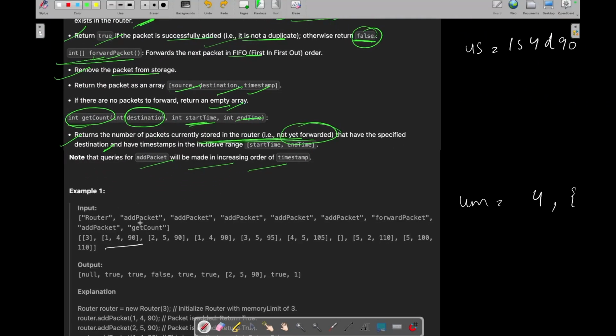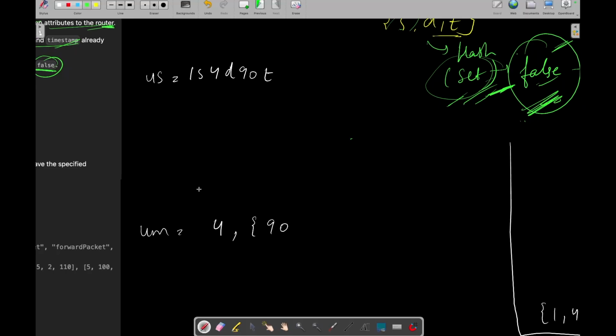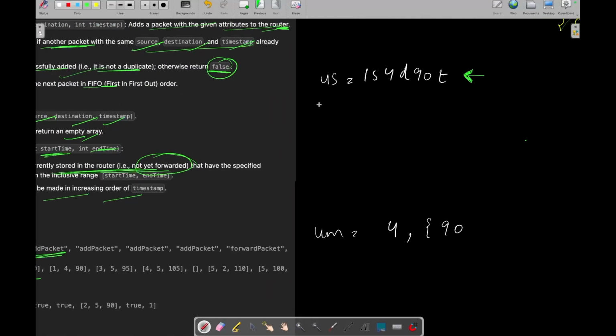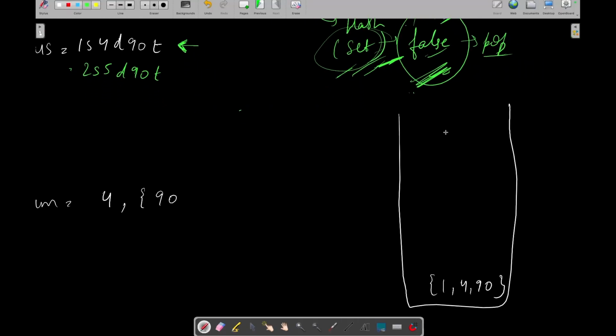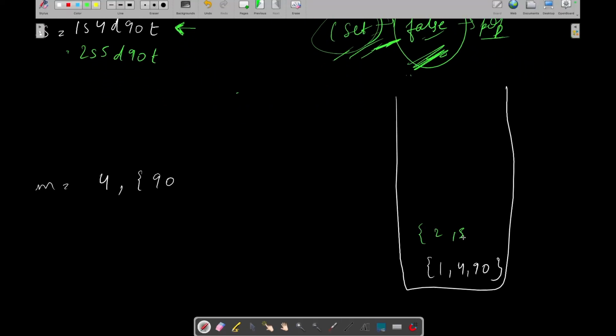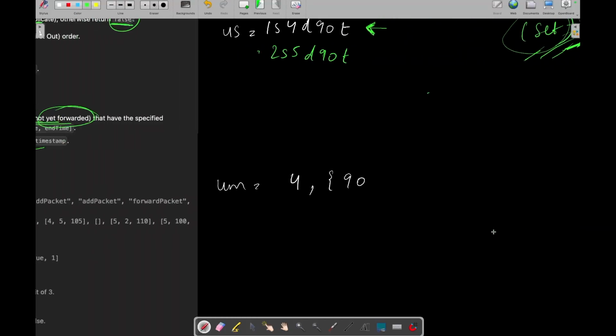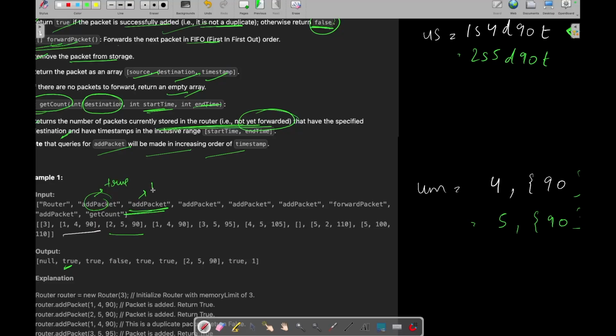It means this add packet function will return true, right? Here you can see. Now let's check for another packet. The size of the queue is still less than 3. So we can simply add that packet. But first we need to check whether that packet is already in the queue or not. So we will check it with this hash. So let's create hash 2, 5, 90. It means 2s 5d 90t. Oh, these hashes are different, so we can simply add that packet in our queue, 2, 5, 90. And we will also need to update our unordered map with 5 as destination and 90 as timestamp.